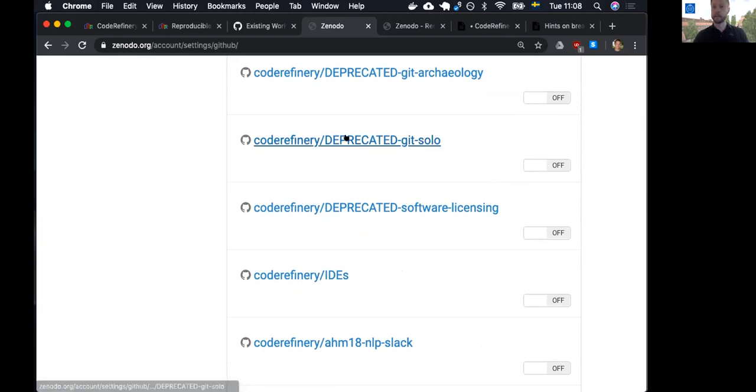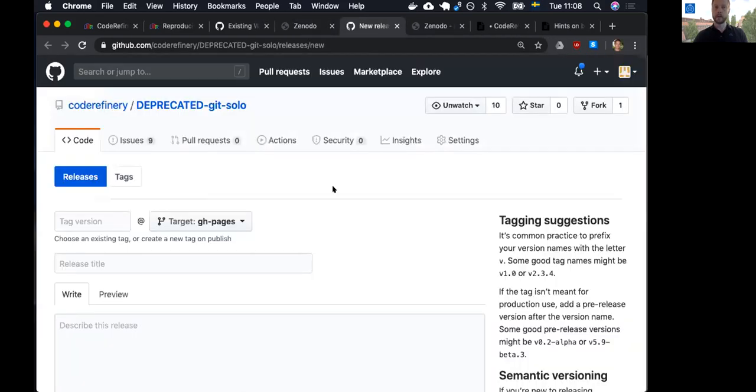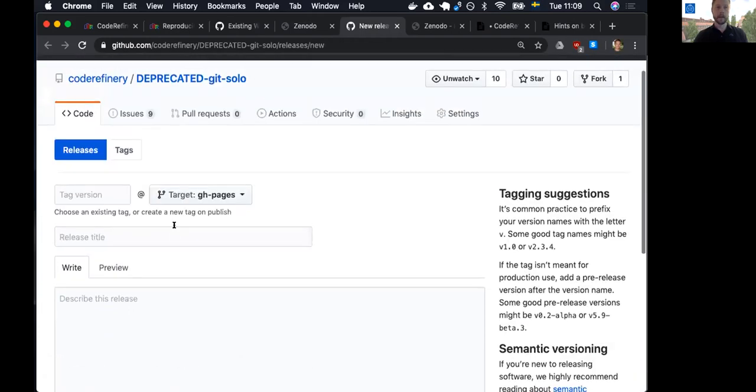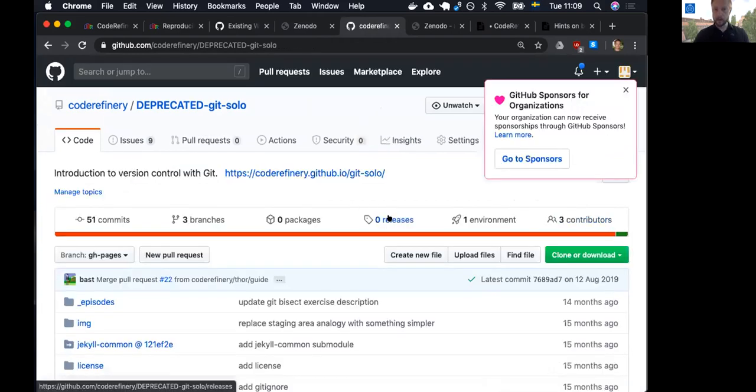When that happens, Zenodo knows that this is an active repository. You then go to the respective GitHub account. So in this case, you see there's a button here. You can try this later at home. I can follow this link here. It takes me to the actual GitHub repository, and it takes me directly to the release page. So the idea here is that you activate the repository on Zenodo, you then go to GitHub and create a release. You can see if I go to the main page of this repository, you just go to the release section here.